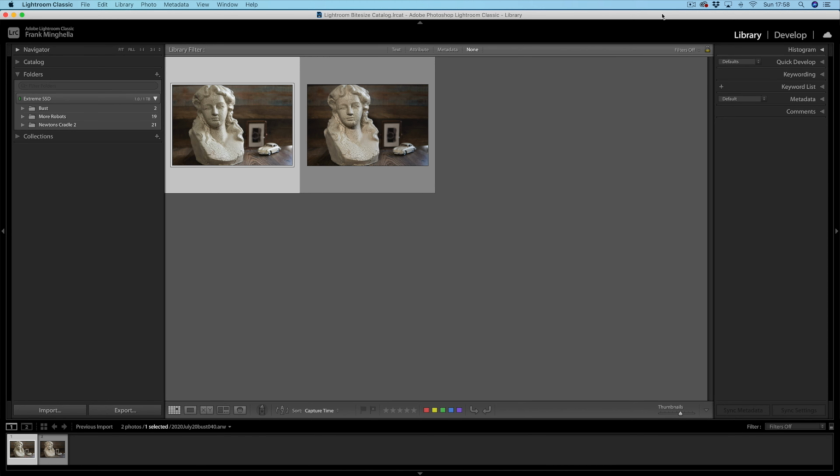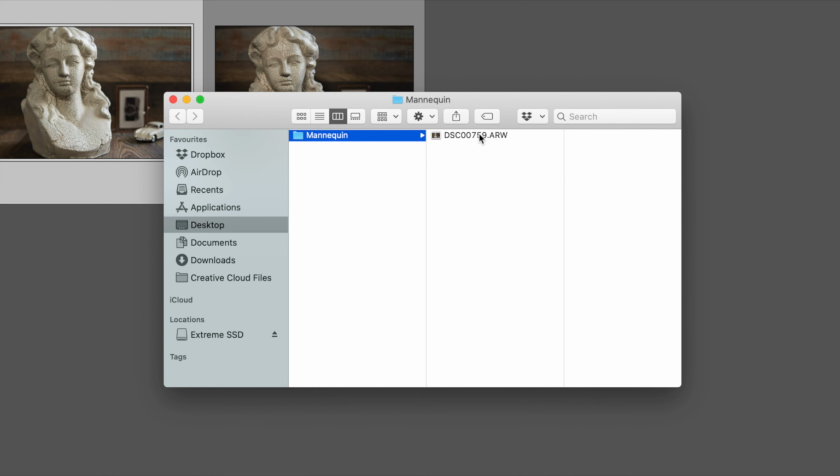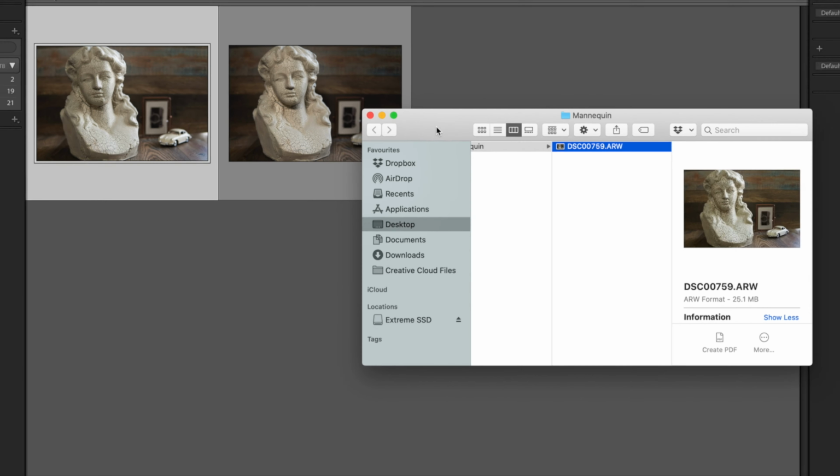And if I look now in the mannequin folder on the desktop, it's got one photograph left in it. And it's got one photograph left in it because I only chose to bring across two photographs. But the other two have disappeared, and that's because I selected the move option. So that's pretty good, isn't it?